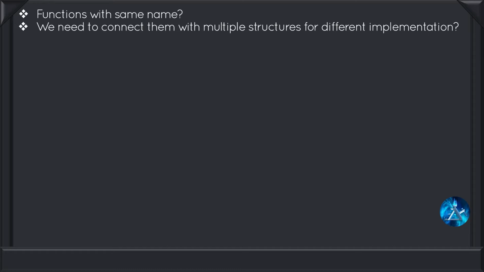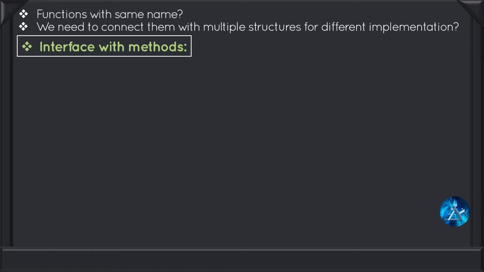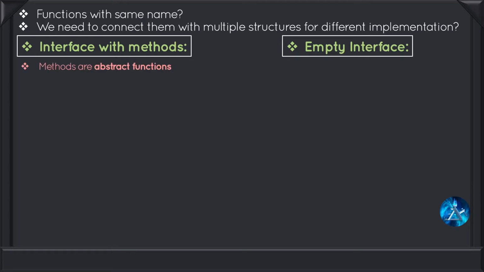We have two groups of interfaces. The first group is interface with a list of methods, and the second group is empty interface. In the first group, we said that interface will have a list of methods. What is a method? Methods are abstract functions, which means that they can have more than one implementation.